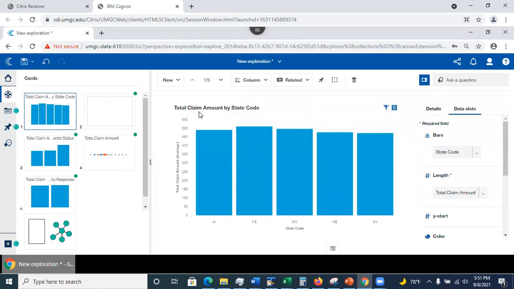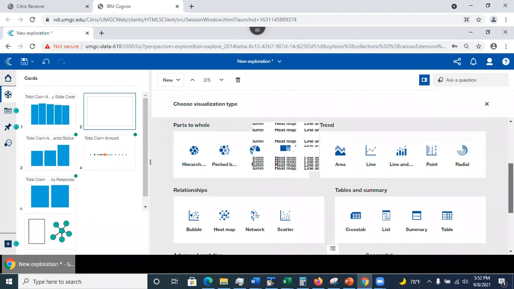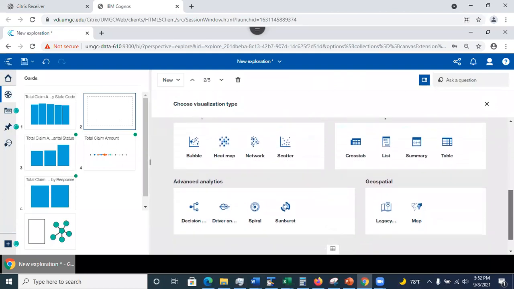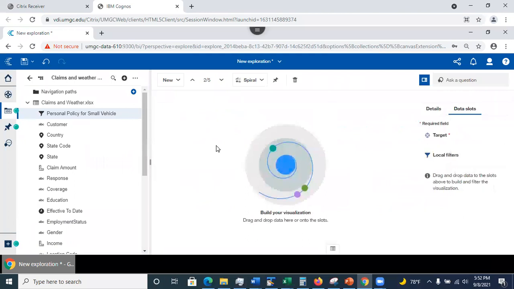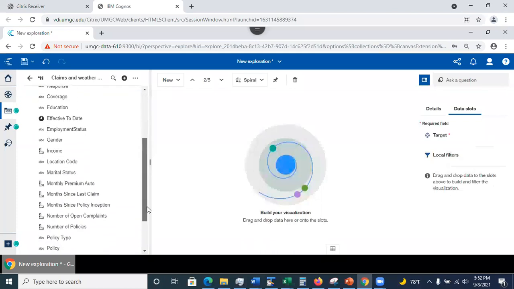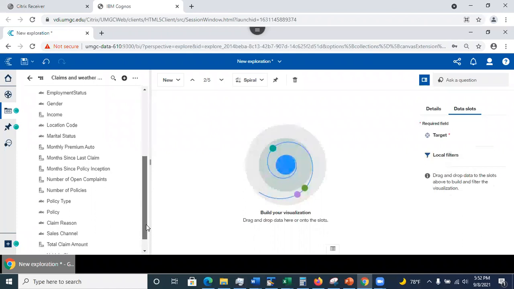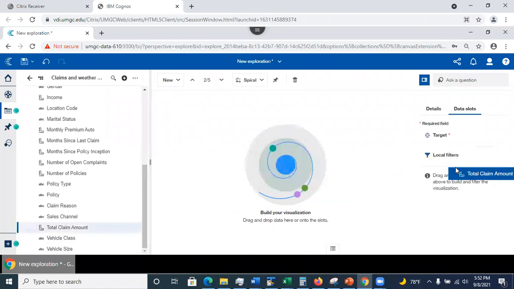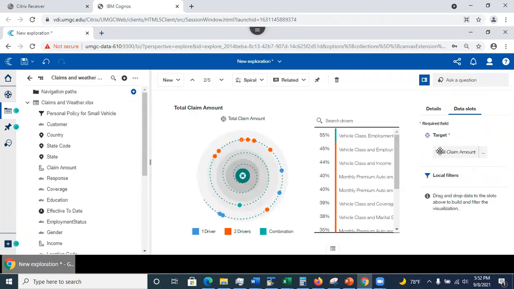I'm going to do this, new, add single. I'm going to choose the visualization type, and I'm going to pick this one, the spiral model. Spiral model, see this? Now it's empty. Why is it empty? Because I never specified the target, and target is required. I have to specify what I'm looking at. In this case, I want the total claim amount. This is my target. What is this? This is called the bullseye, right?